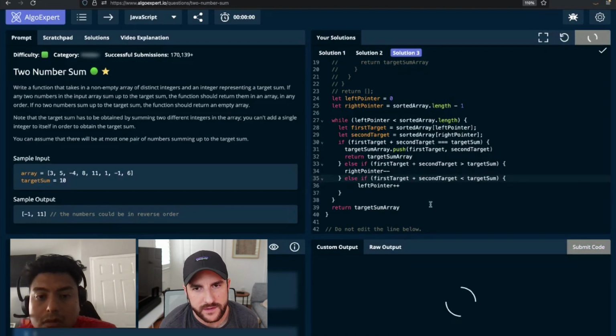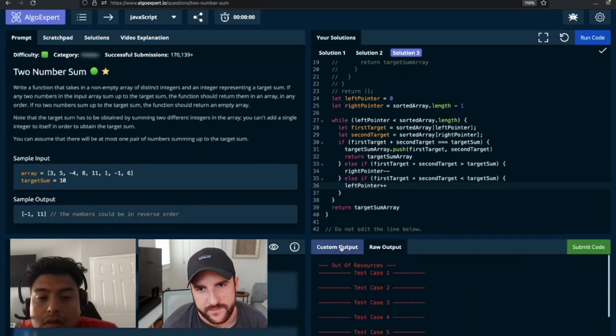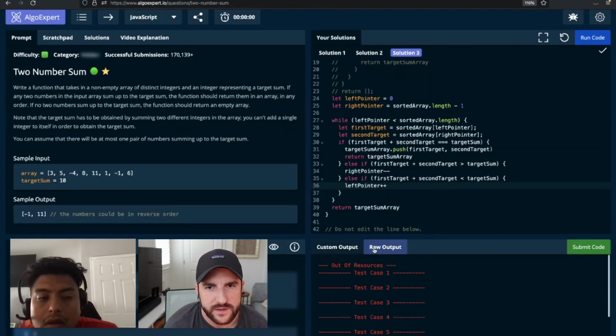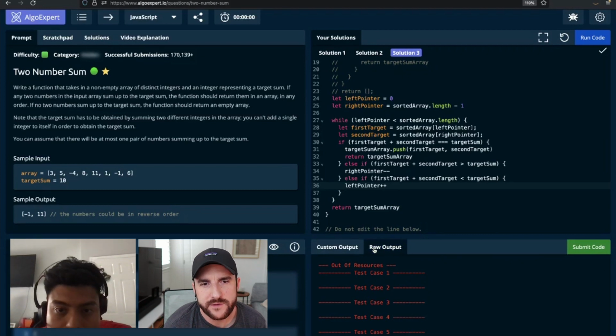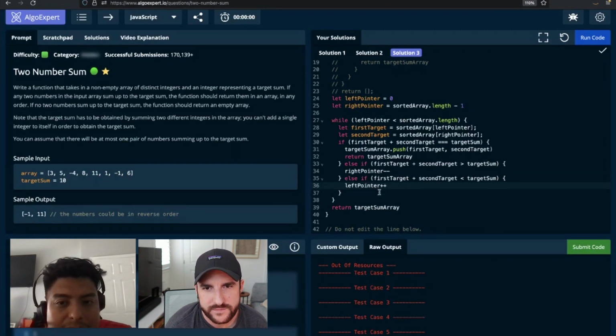Oh, still no. Still running out of resources. I wonder why. The left pointer sometimes isn't going to get incremented, and then the while loop will just run forever. Let's actually see that.